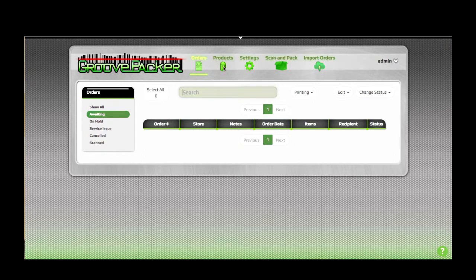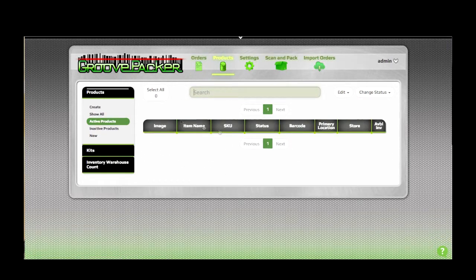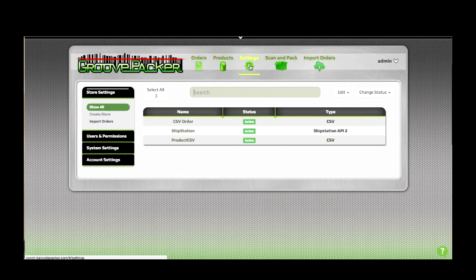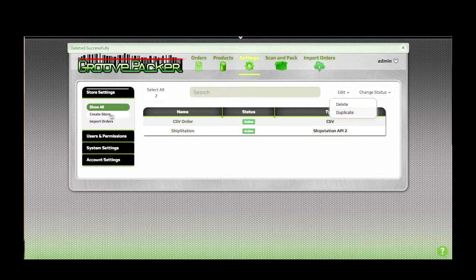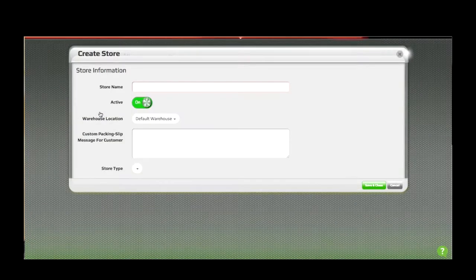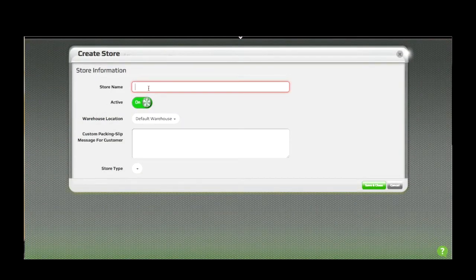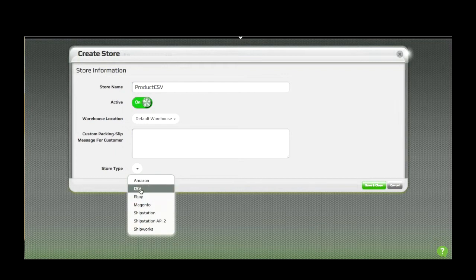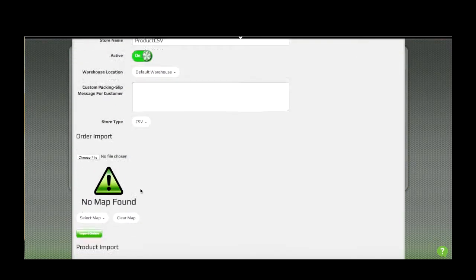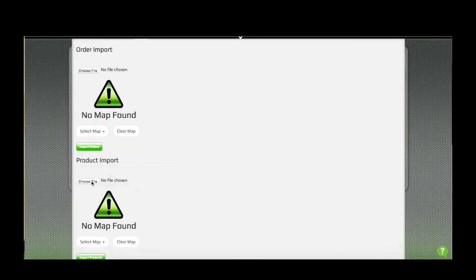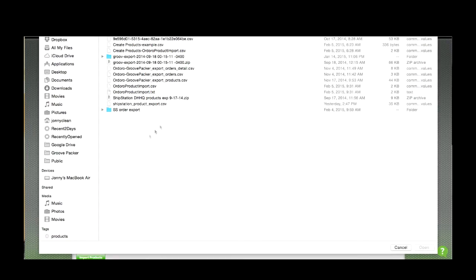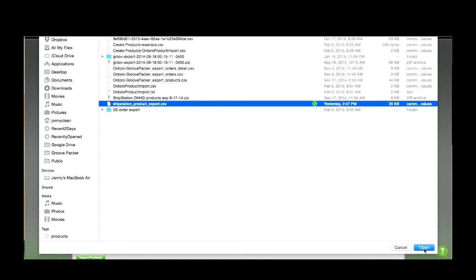Now we're ready to import our product data into GroovePacker. As you can see, all of my product data is currently empty. So first I'm going to go over to the settings section and create a new store for my product CSV. We'll call it product CSV. And we'll change the store type to CSV. Then we scroll down. And under product import, we choose the file that we saved earlier.